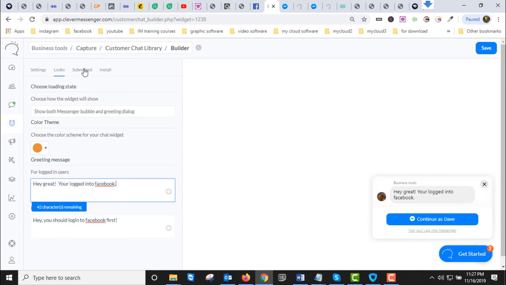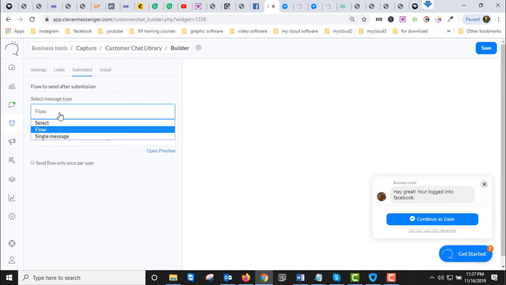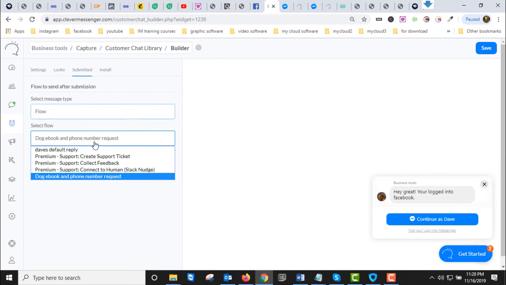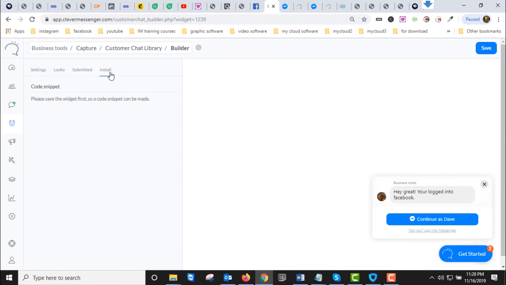Now we're going to the next screen, which is submitted. Now I'm adding a message. The type is a flow type, and it's the same chat box that we were working on before, called dog ebook phone number request. That was the one we were working on, and so it's done. And now I just need to go to this last tab and get my code snippet.